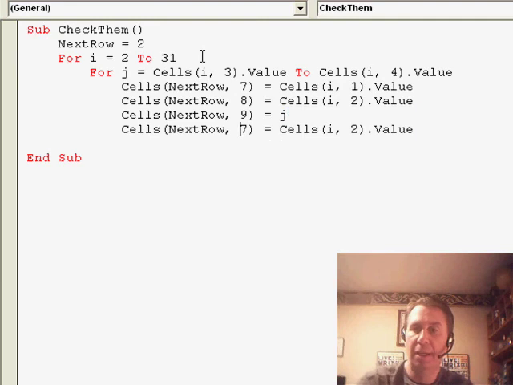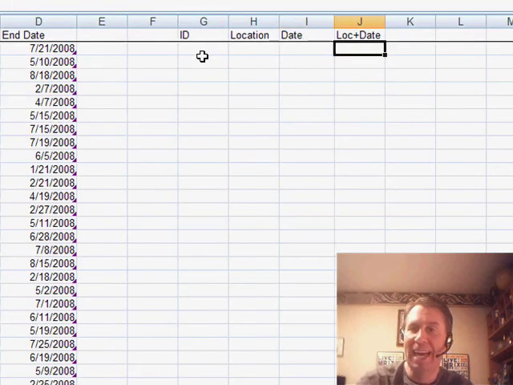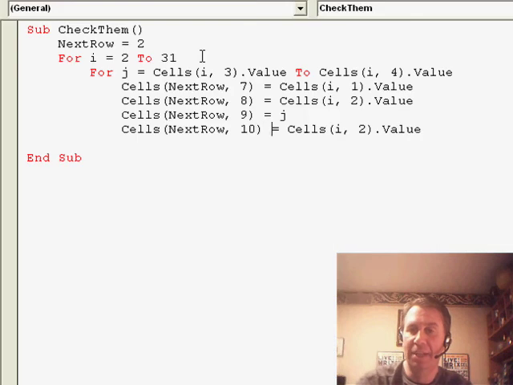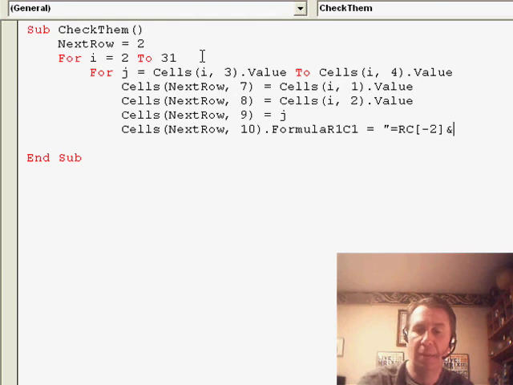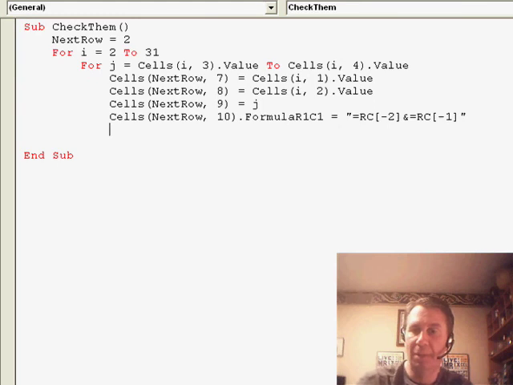And then in column 10, I'm going to build a concatenated key. A concatenated key that's going to take the location and the date and put them together. So I'm going to now say dot formula R1C1 is equal to RC minus 2 ampersand RC minus 1. Probably several different ways to write that formula. I'm more comfortable with R1C1 at this point. If you're new to macros, you're going to want to write that as a regular bit of code. And then we need to increment that counter variable. Next row is equal to next row plus 1.